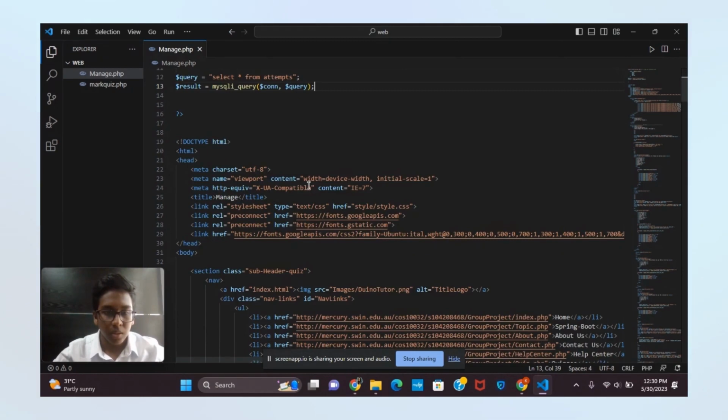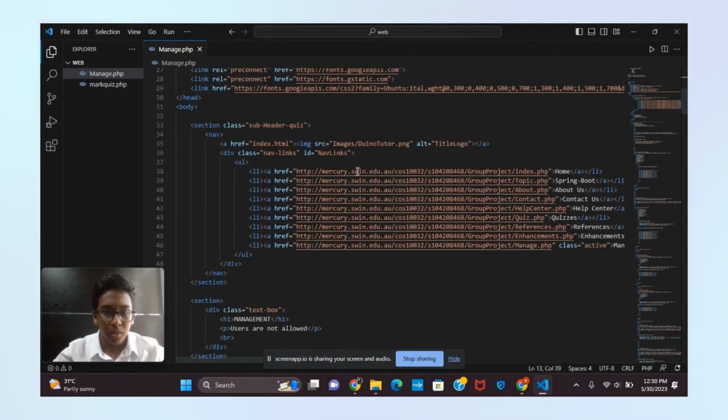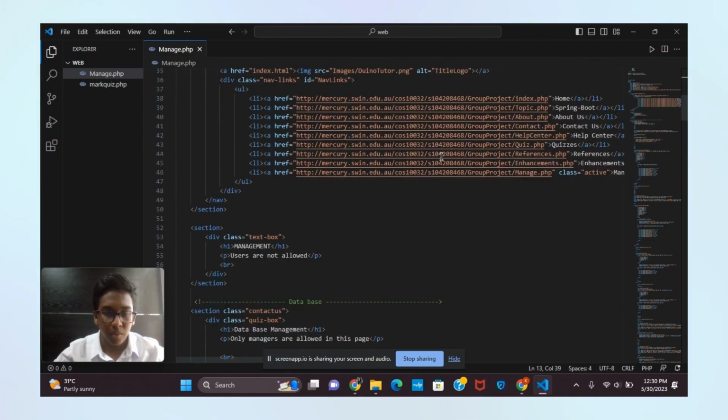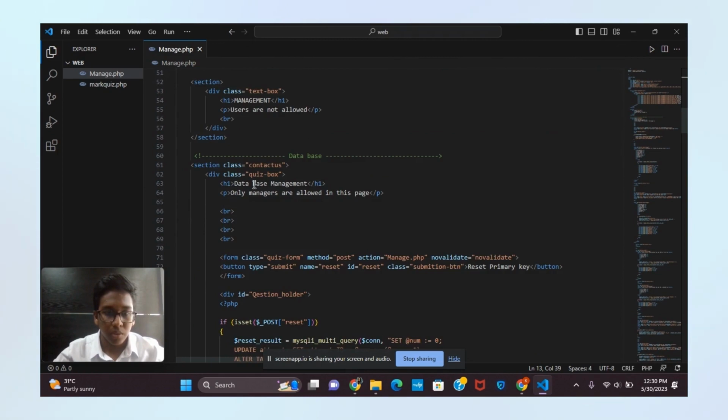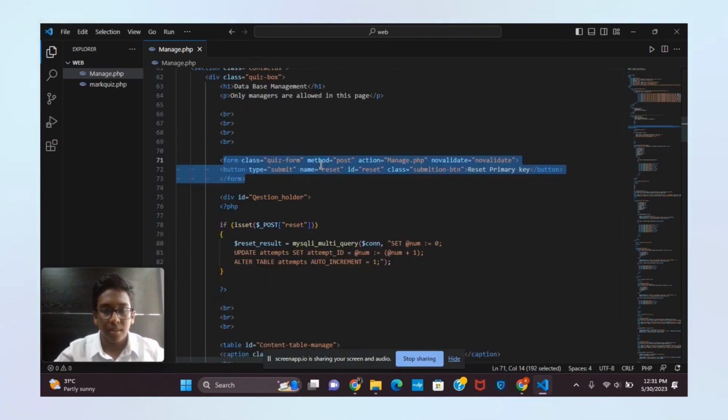So here's a normal structure of its HTML markups. We have 3 meta tags and 4 links. So then we're moving on. Here we have the links to the other pages. So this is the navigation bar of the page, and we're moving to the PHP part of this. So first we are trying to reset this ID, called the attempt ID. So here we have a button to reset it.